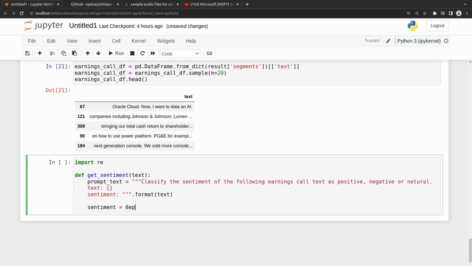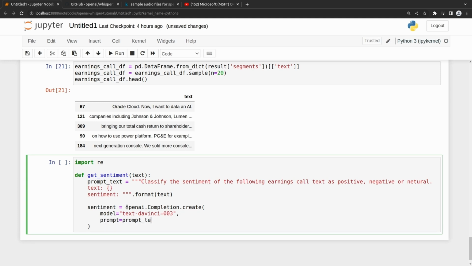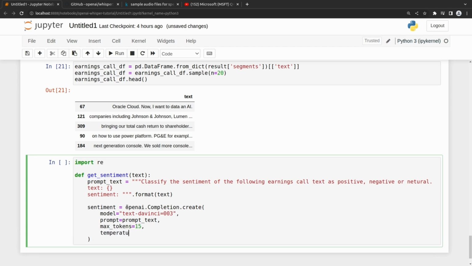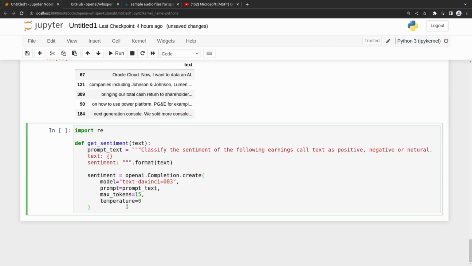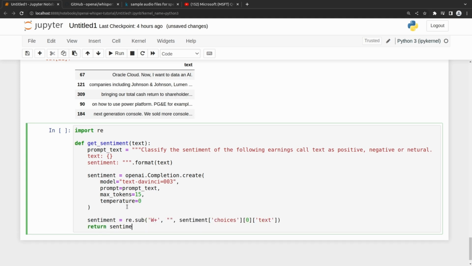sentiment equals openai.Completion.create(model="text-davinci-003", prompt=prompt_text, max_tokens=15, temperature=0). Now we just want to remove those special characters. sentiment equals re.sub, we just want the words, pass it the text, and return sentiment.